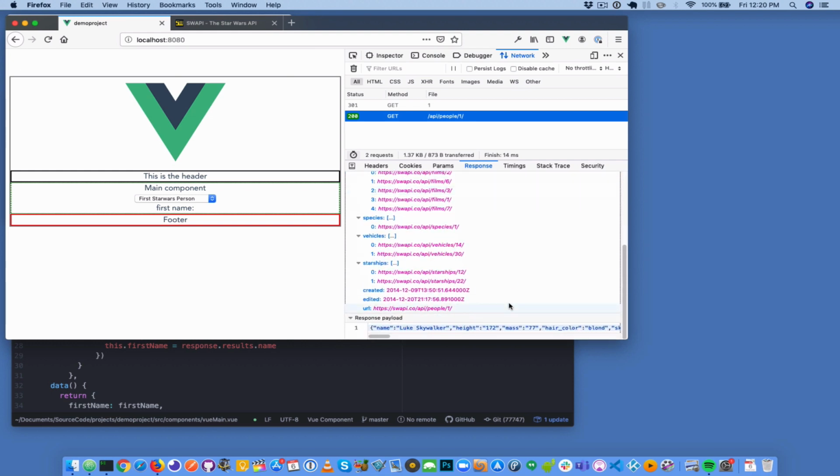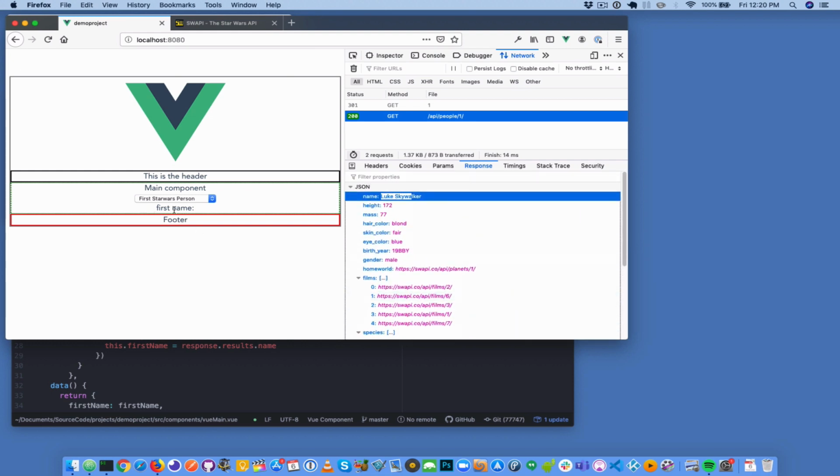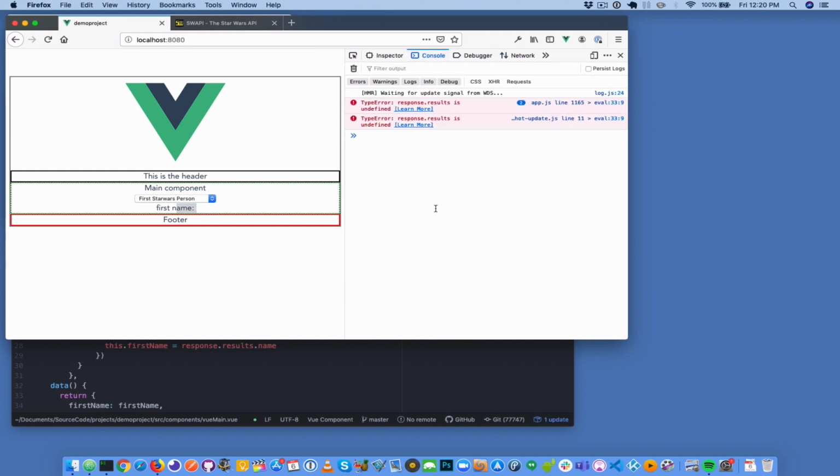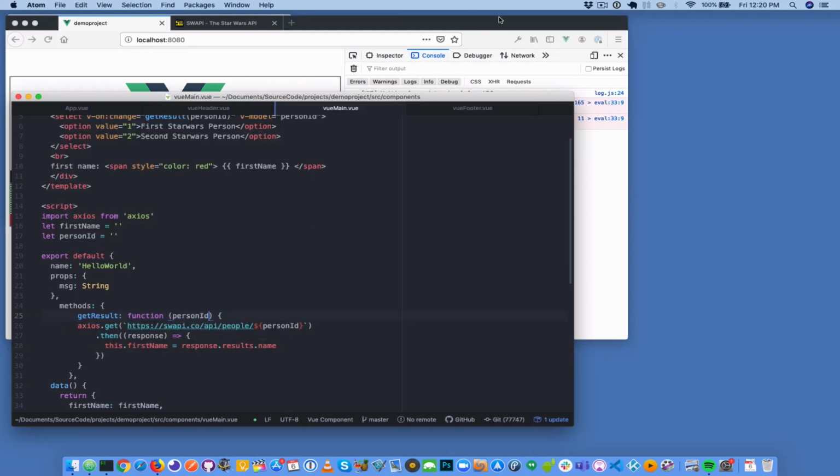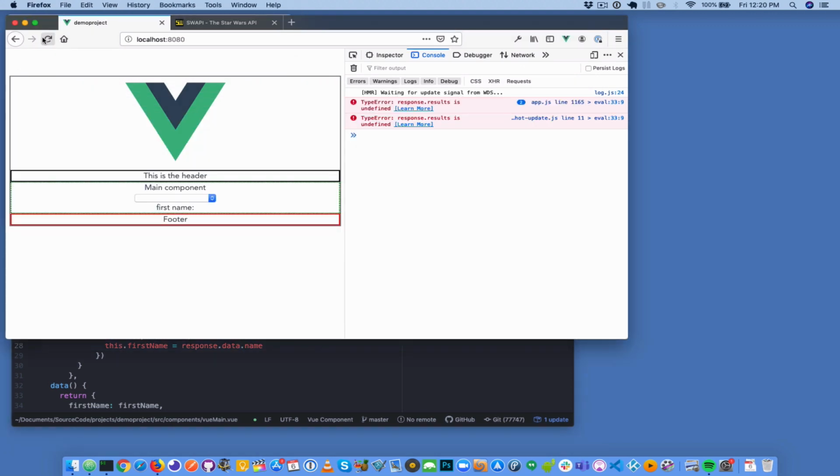So now that request is working totally properly, but we're still not receiving it in our console. Okay. Oh yeah, and that was because I made that other mistake. So I called it response.result. This is usually always response.data.name. So let's go ahead and give that a try. Okay, and now that's working. So first Star Wars person, Luke Skywalker. Second Star Wars person, 3CPO.